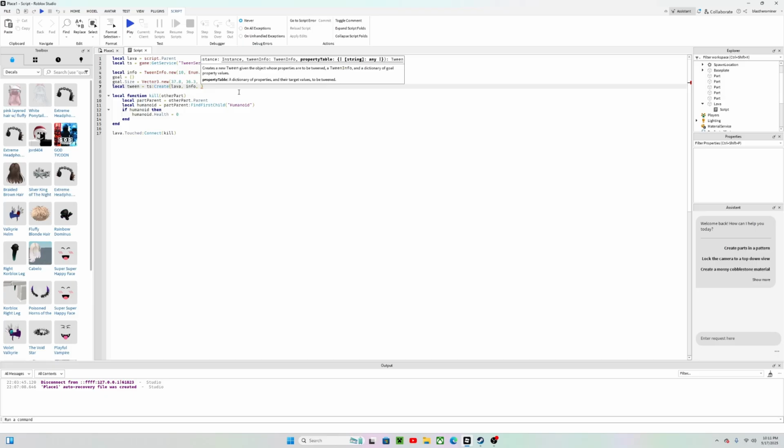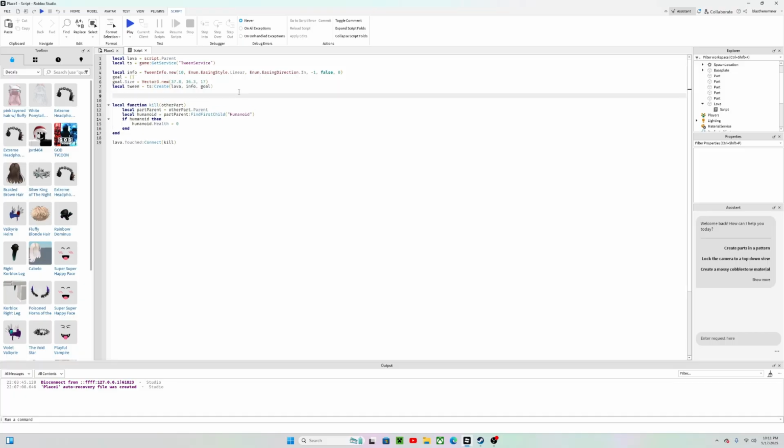So we're going to put the goal dictionary into our tween. And now we've successfully created an animation for the lava. So now we're going to write tween play. And this will play our tween. And yes, this is our tween completed, and this will scale the lava up.